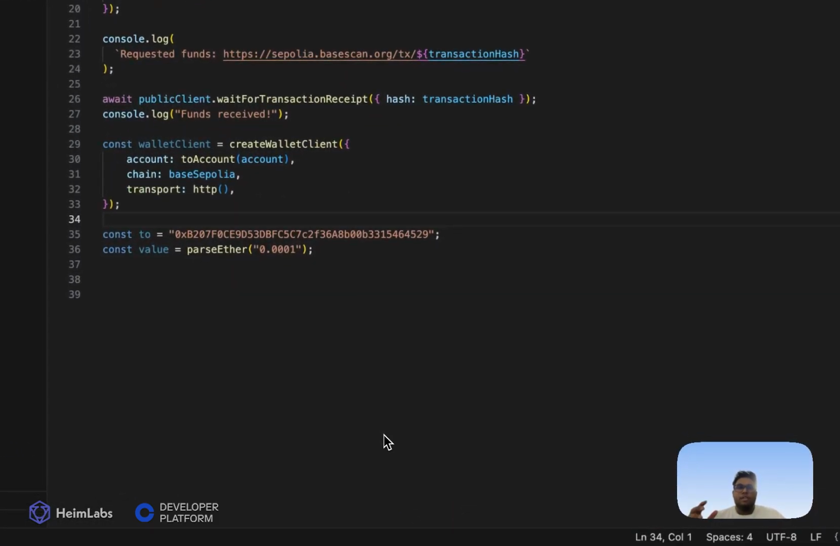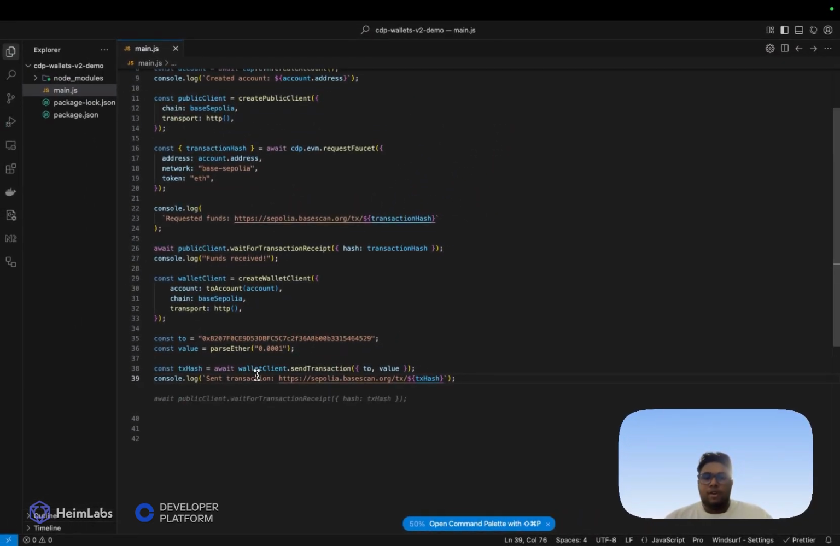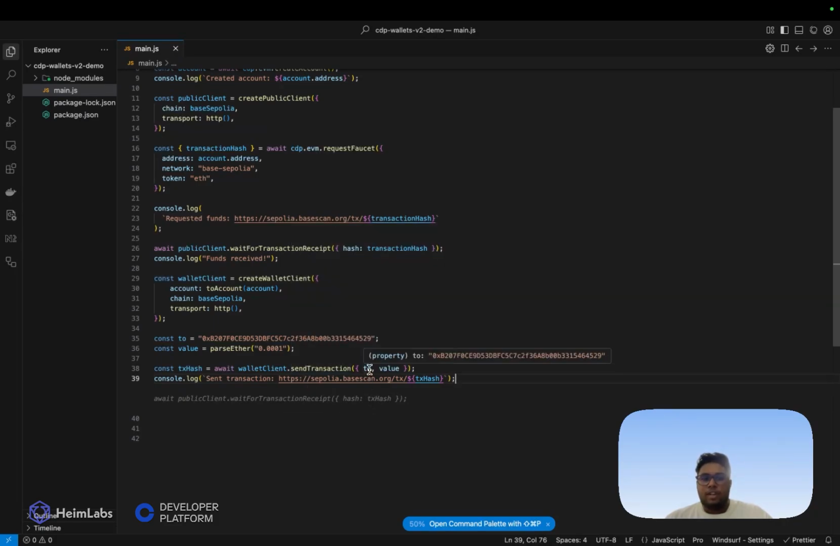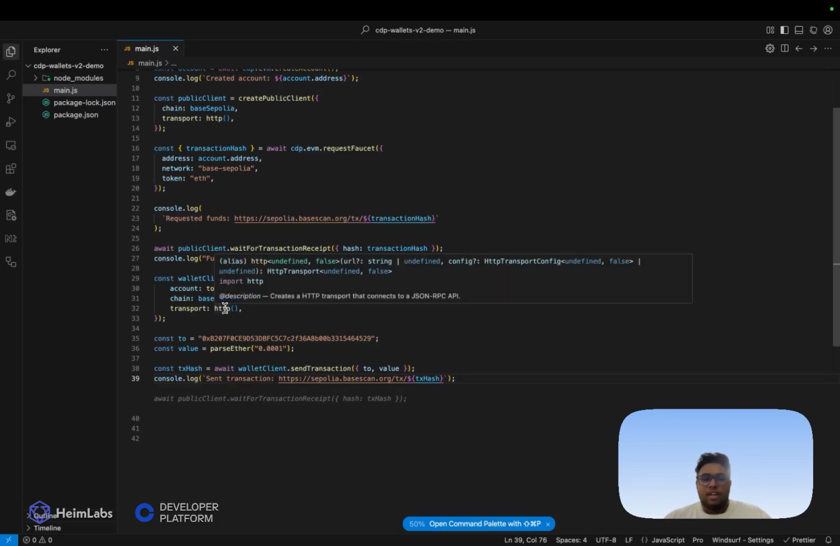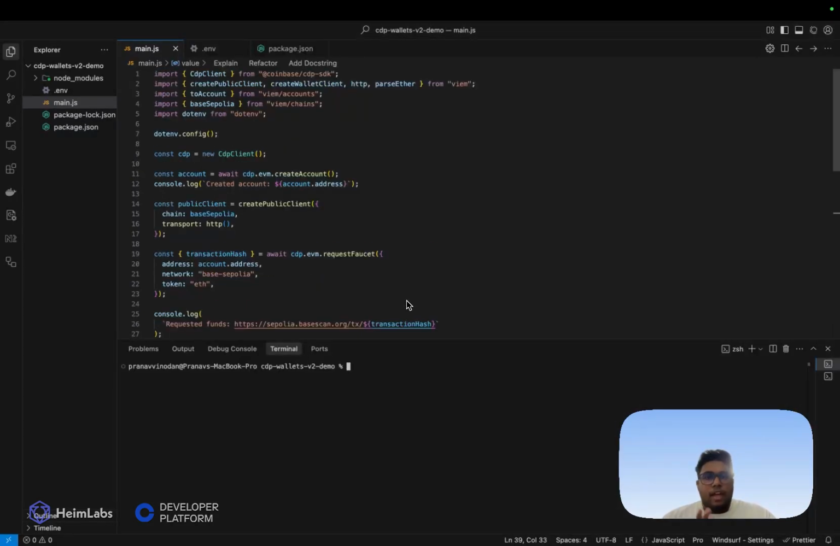For sending the transaction, we'll use the wallet client sendTransaction method. So we have it over here. It takes two main parameters. One is the to value, which would be the recipient address, and the value, which is the parseEther. And we have already specified the wallet client as well. So this would send the transaction, and then it would log the transaction link as well, which would be with the transaction hash. So we can double check this as well. Now the script is ready to be executed.